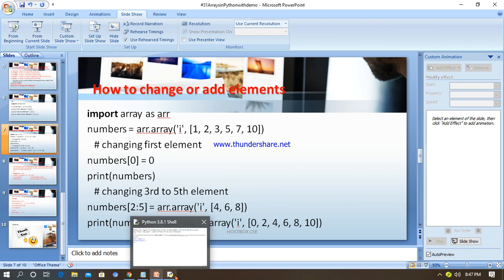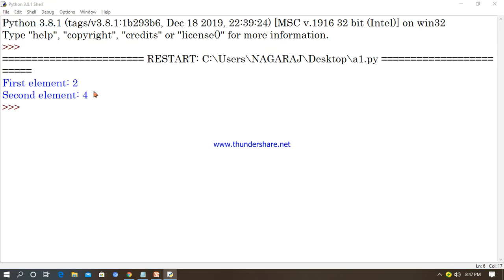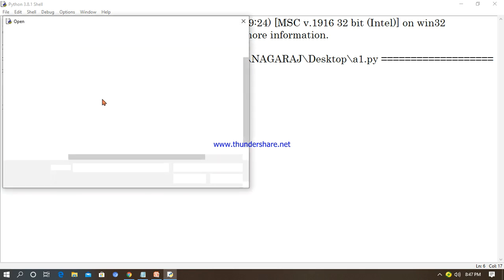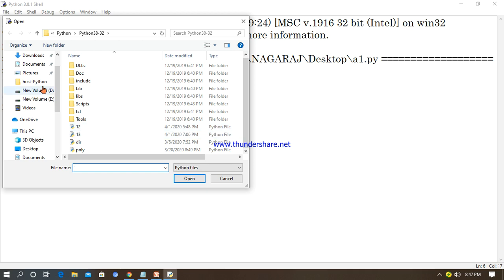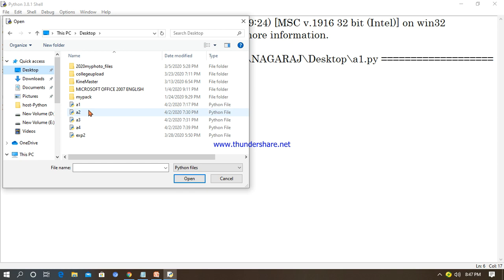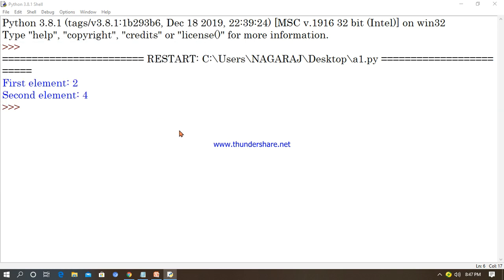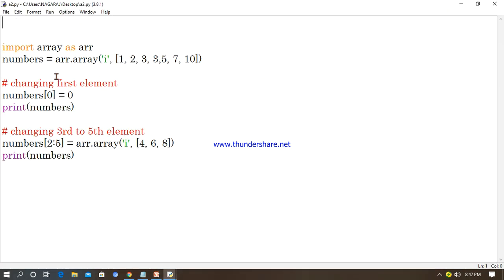So you can update, change values, whatever you want to do here. I have a program called a2.py on the desktop. Yeah, it's a small program where I am doing the operation. First I am going to update the first element and also change the third to fifth. Just now I told you. Let's go for execution.